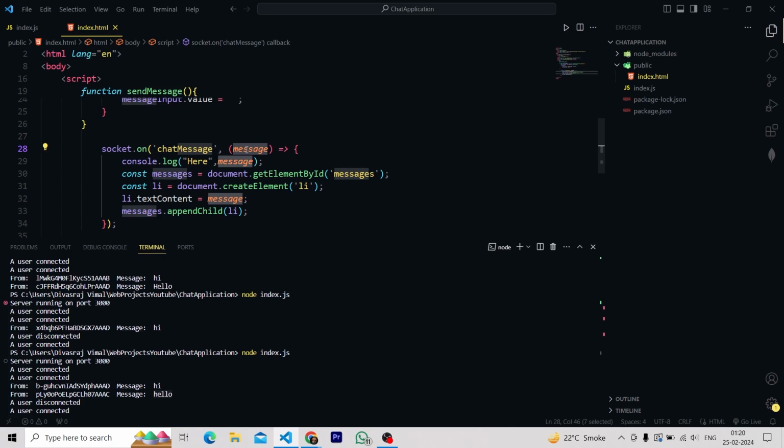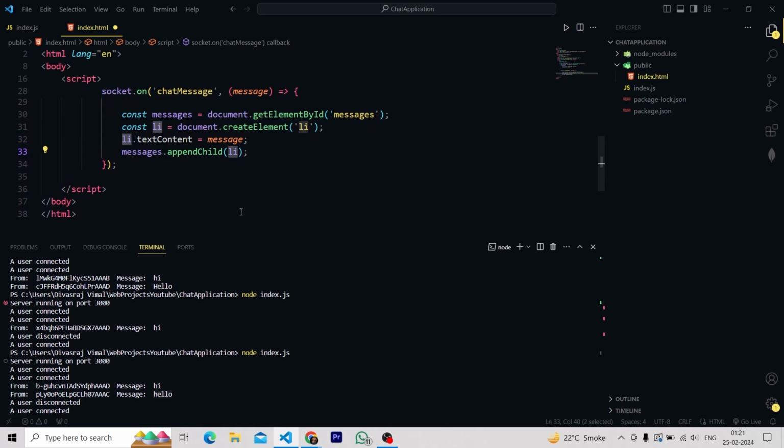So we are passing the message, and currently I'm console logging here. You don't require this, so you can just remove it. And here is our messages. We are getting the messages ul, and we are creating a new li, and then we are adding our text content as message, and we are doing messages.appendChild as li. Okay, so that's it. Now let's save this and let's rerun our server.